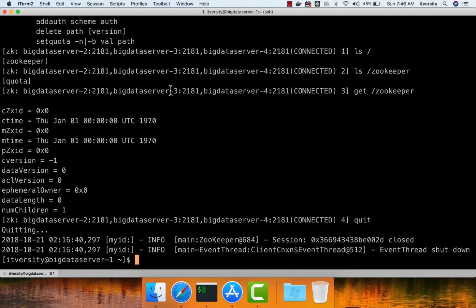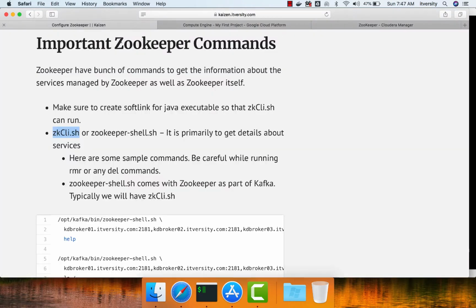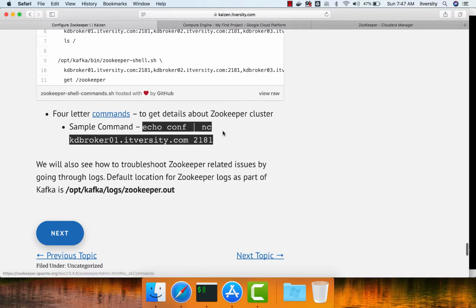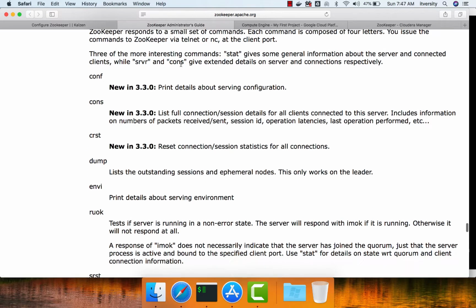Zookeeper also has something called 4-letter commands to get details about the service itself. Here, using zkcli.sh, you can get the details about other services managed by Zookeeper. But to troubleshoot certain issues, you should be aware of how to get the details about the Zookeeper service itself. For that, there are the 4-letter word commands. You can click on this link to get the details of the commands that are available. You can see there is a command called conf, which will print the details about the serving configuration of your Zookeeper service. The cons command will list full connection or session details.